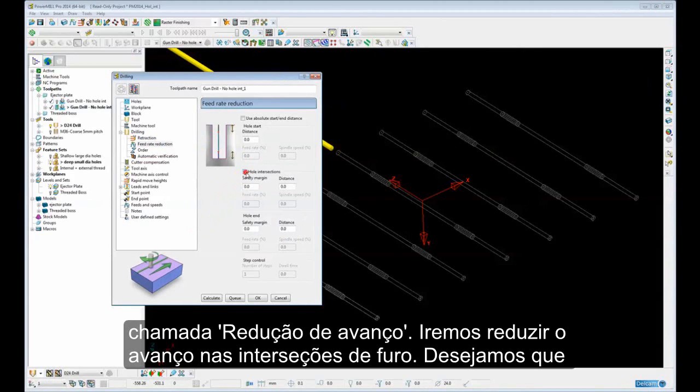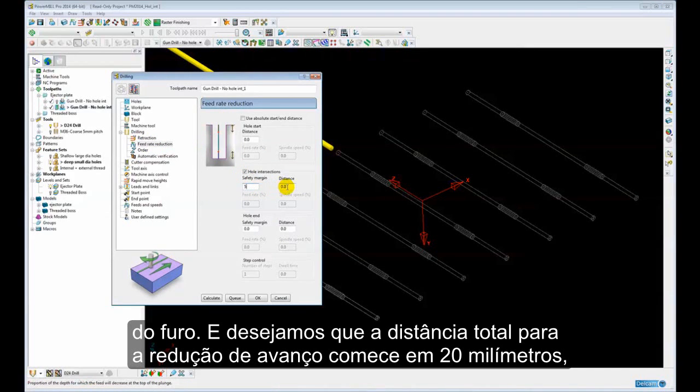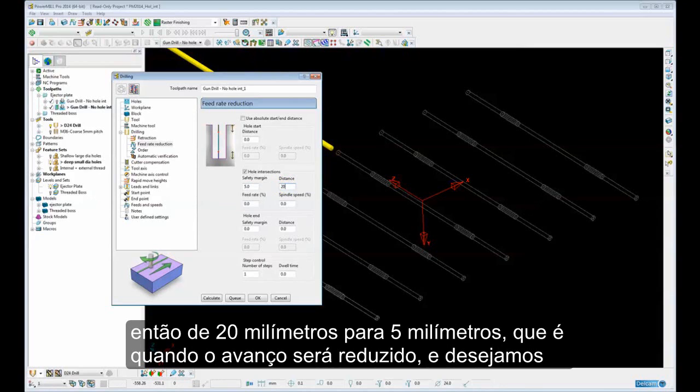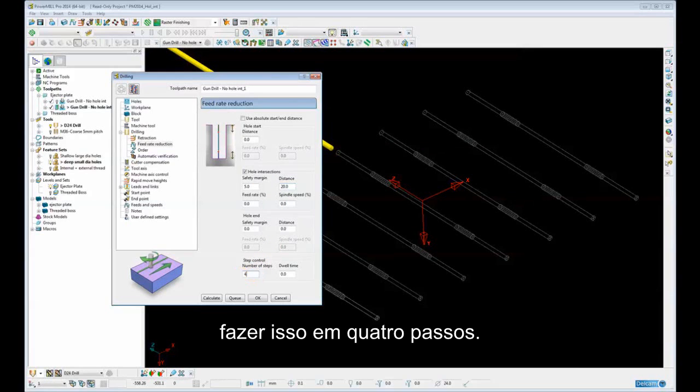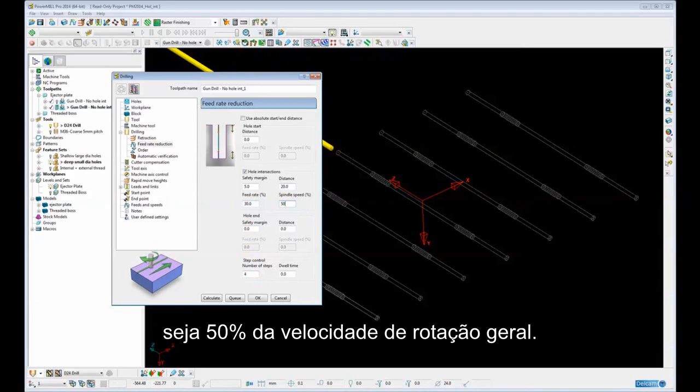So we're going to reduce the feed rate at hole intersections. Now I want the feed rate to be fully reduced at least 5 millimeters before the actual intersection of the hole, and I want the overall distance for the feed rate reduction to start to be, say, 20 millimeters. So from 20 millimeters to 5 millimeters, that's when the feed rate will be reduced, and I want to do that in 4 steps. And I want the final feed rate to be 30% of the general feed rate, and I want the spindle speed to be 50% of the general spindle speed.